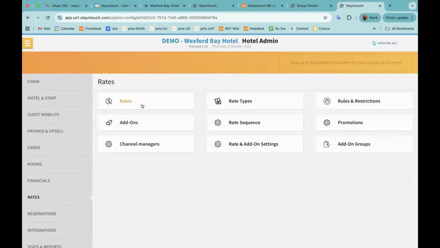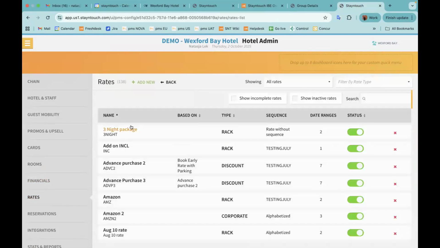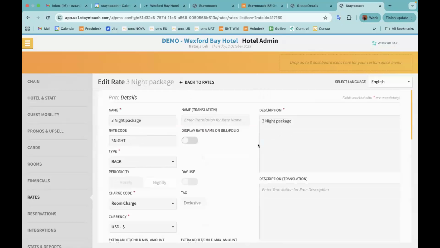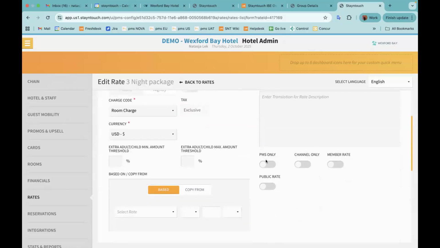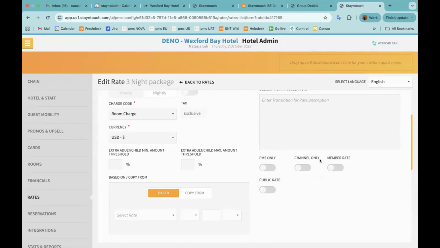Some people have also in their setup, when they originally created their rates, have the PMS only toggle on here, which makes that we cannot show it on the IBE. So I'd recommend checking that as well. Basically, you can always just make sure that these are toggled off.